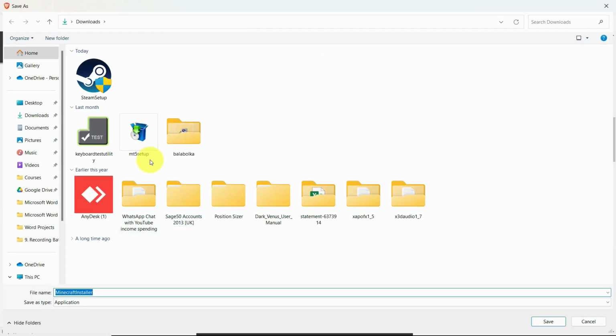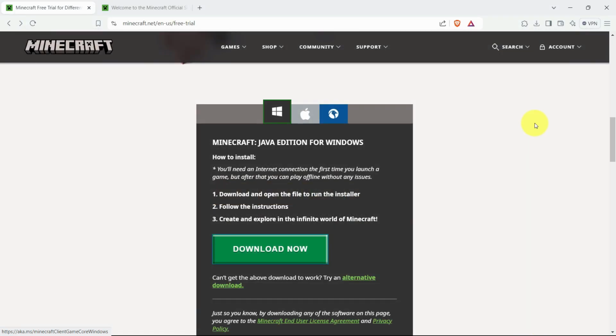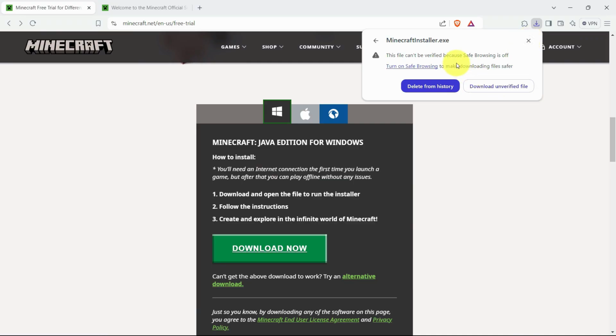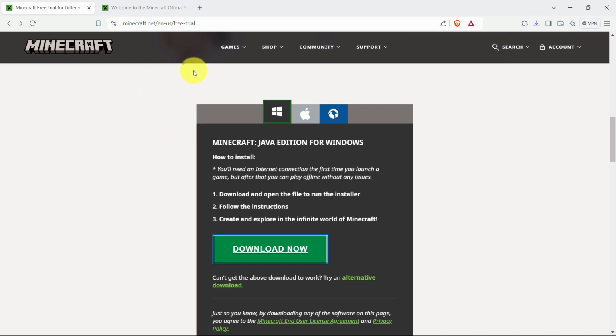It will immediately start the download process. It will ask you for the download location. Just choose that. If you're using the Brave browser, it might block this at first as an unverified file. Don't worry, it blocks every single file on the Brave browser. So just click on download unverified file. Because we are using the official website to download the free edition or trial version, it's 100% legit.